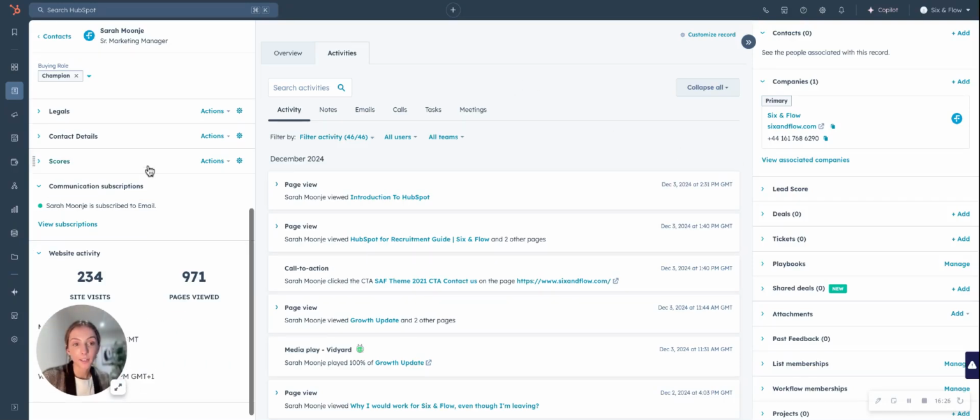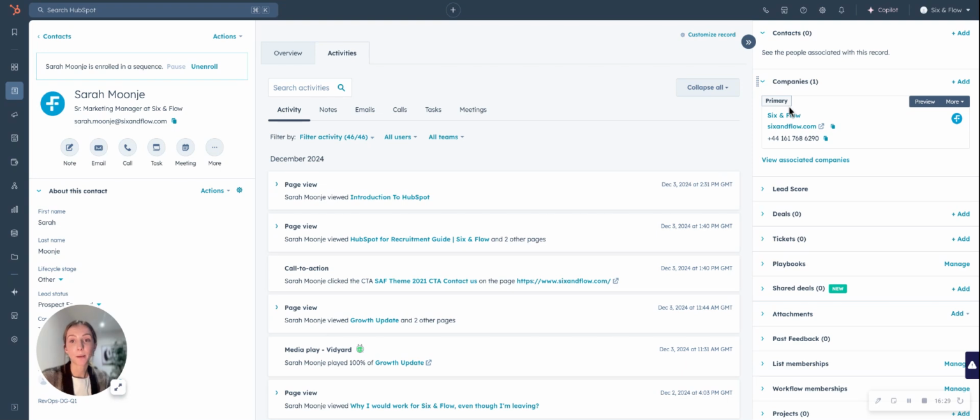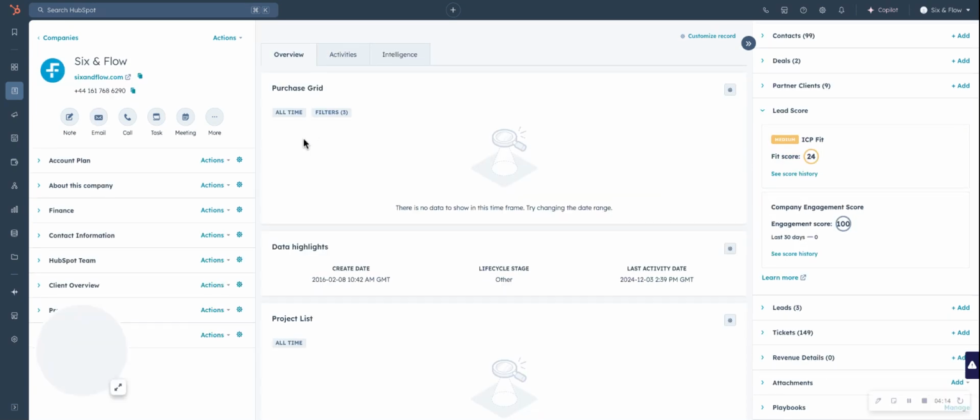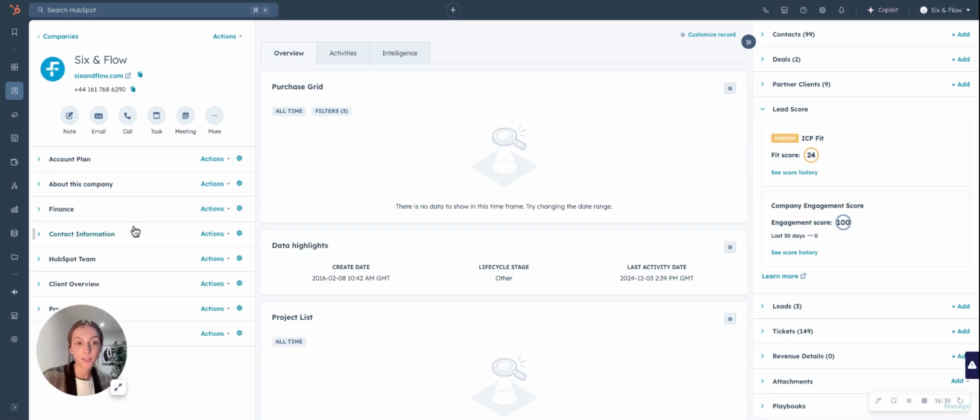Like I said, every contact should be associated to a company, and so we can see that Sarah is associated to the company record of Six and Flow. If we go into this company record, we see a similar layout to what we had before, looking at those different sections, and we can perform similar tasks as well.